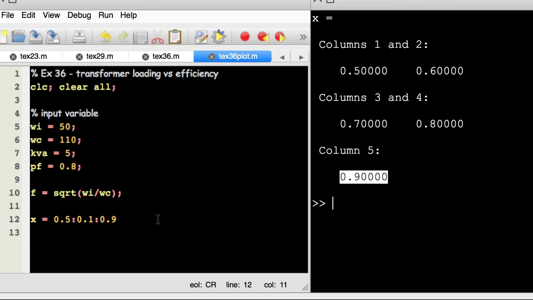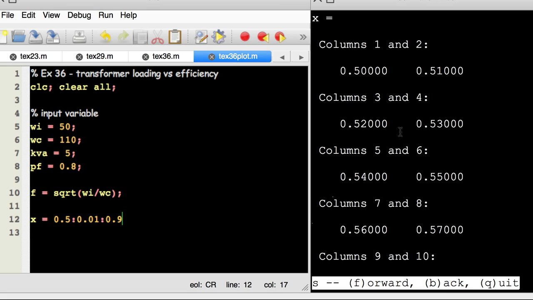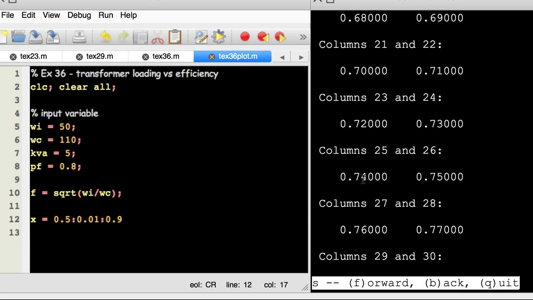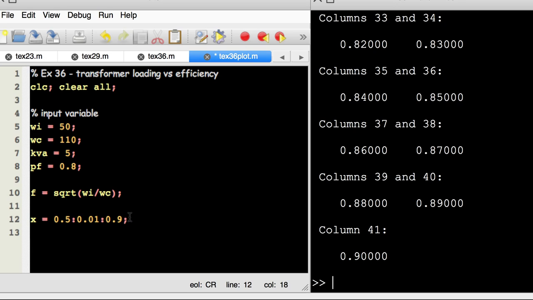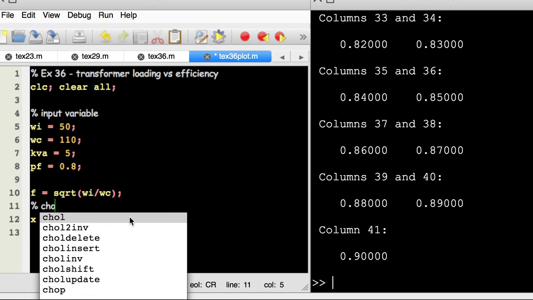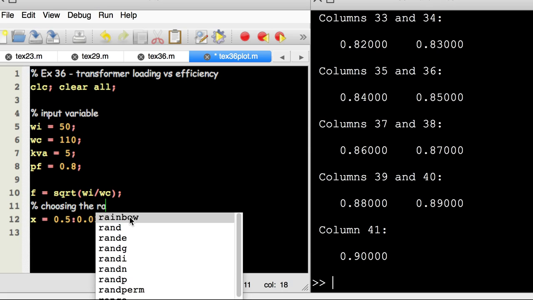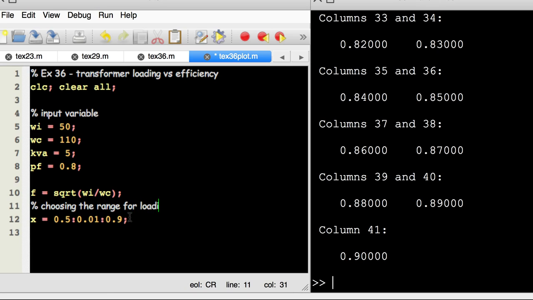But then I want to do it at a higher rate. So I'll introduce this 0.1. Then I'll get the output like this: 74, 75, 76. Like that, at every percent I'm calculating the efficiency. I'll give a semicolon to suppress this one. So here I'll write: choosing the range for loading.